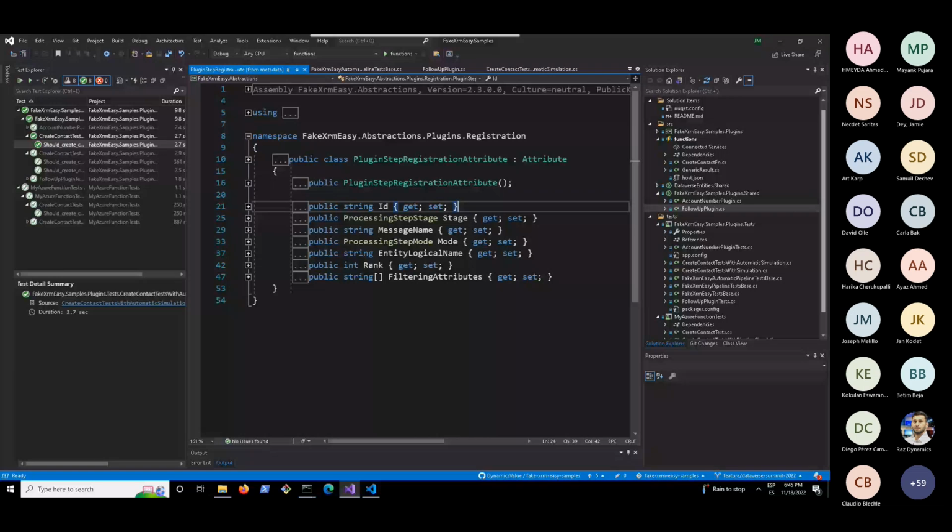Similar question again about the depth of the pipeline. So yeah, there's no limits right now. I'll think of adding it, so it would better simulate the actual behavior on the platform.